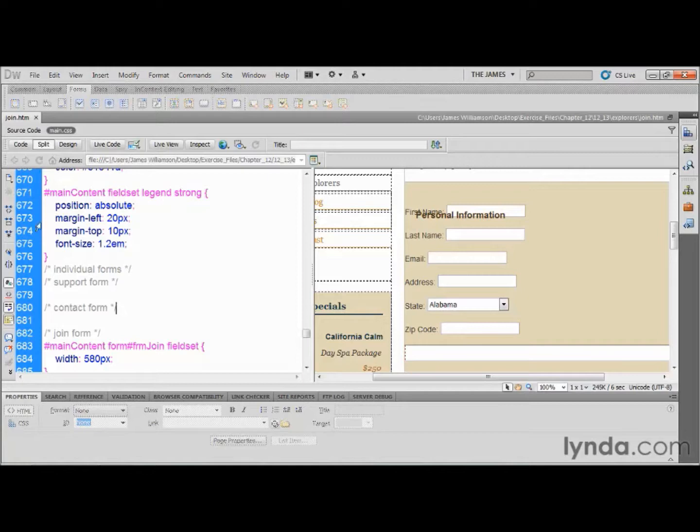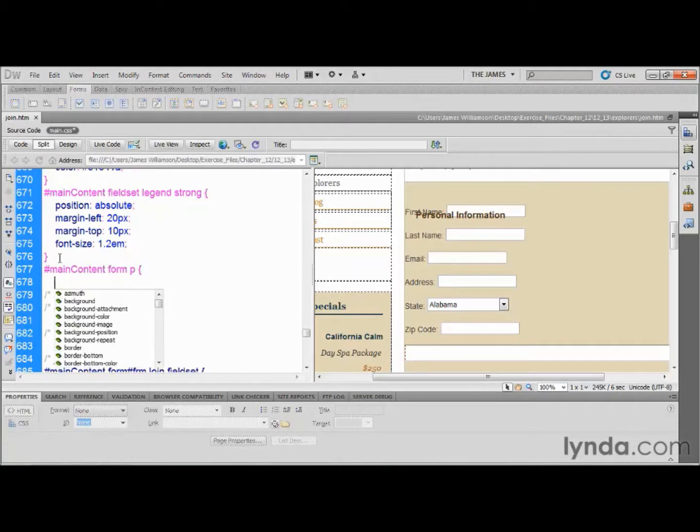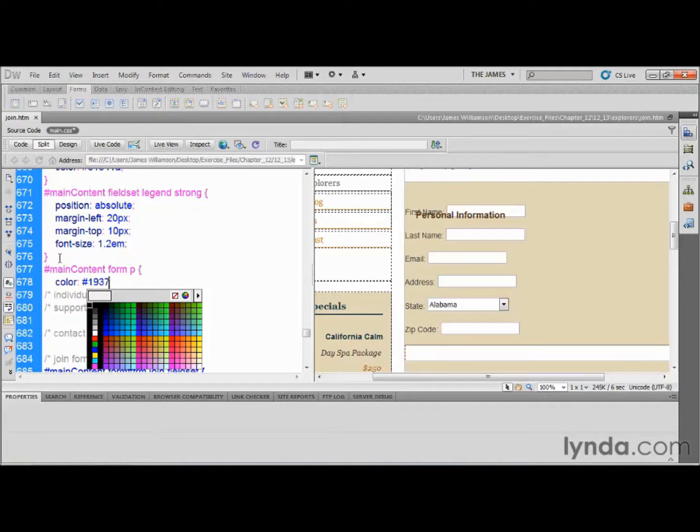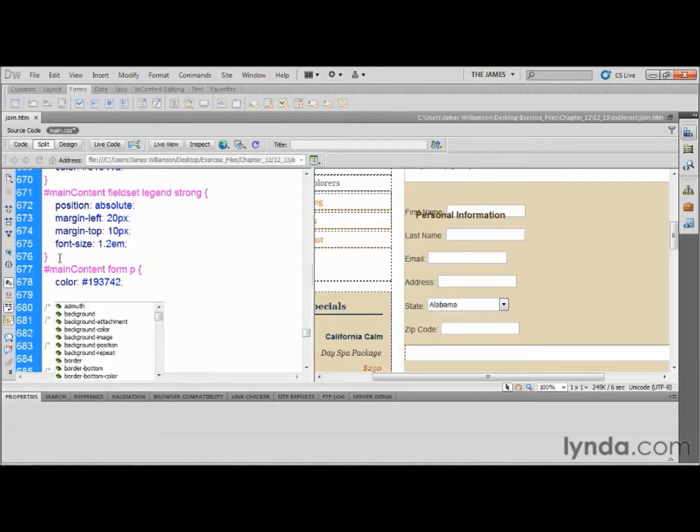Okay, so I'm going to go up to my form styles, at about line 676. I'm going to hit return, and first we're going to tackle the paragraphs that are kind of the parent elements of the labels and the form elements themselves. Remember, we surrounded each form element in a paragraph. I'm going to type in #main-content form p, and on a line underneath that, I'm going to type in color, and we're going to do #193742. Now that's the same color we placed on the form tag, so we don't really need it there. We're just sort of covering our bases in case some other nested style might try to overwrite that.